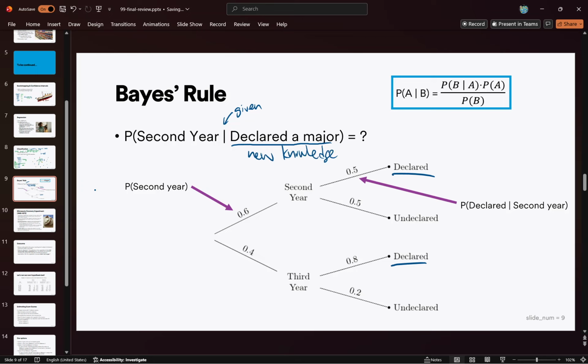Sometimes this just comes for free. In this diagram, 0.5 is the probability that someone has declared their major given that you know they're a second year. You just read it off the table. You knew they were a second year, so the probability that you see a declared major is 0.5. That's part of the table. The flip of that is not part of the table. So let us talk about it.